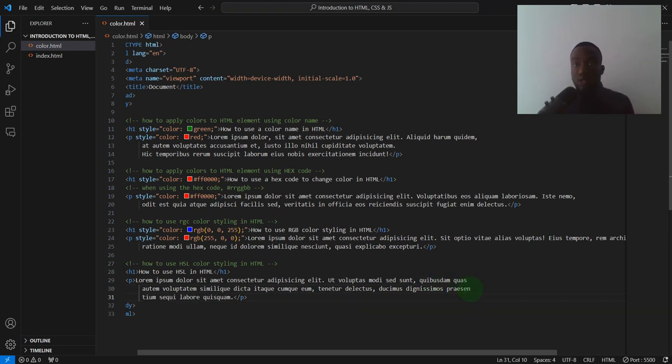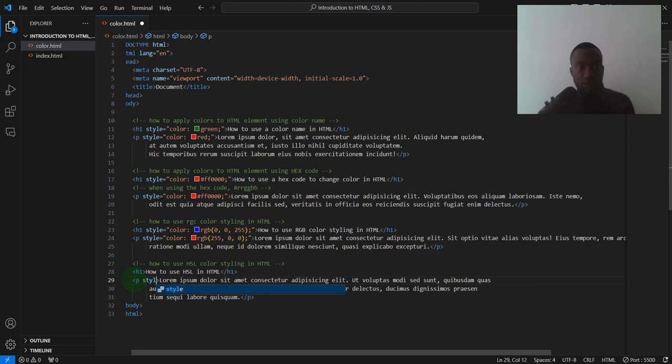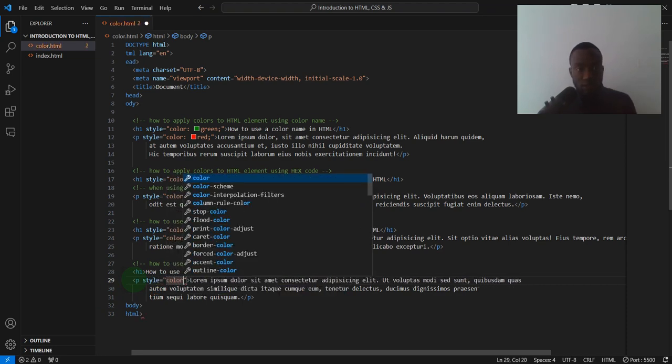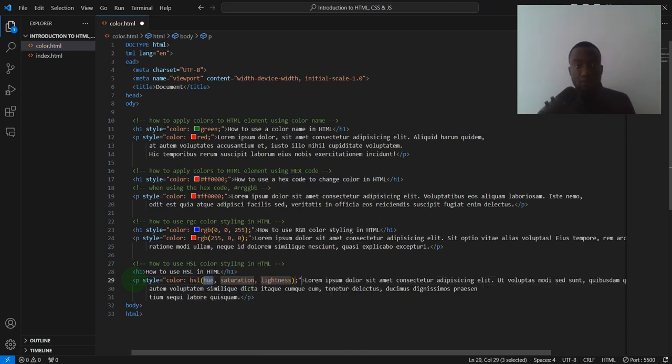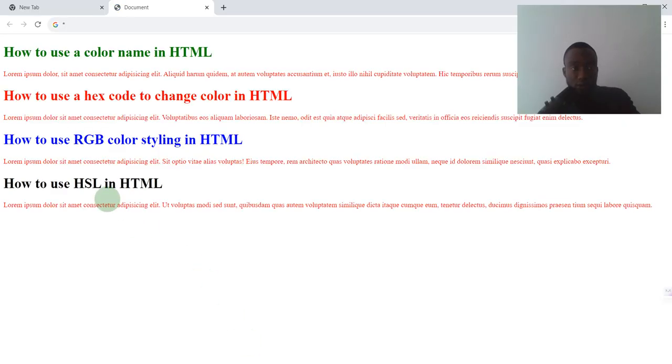So now to use the HSL, I'm going to come into my paragraph. I'm going to use the style attribute. I'm going to set a property called color, and I'm going to use the HSL. So for the HSL, for the hue, which lies between 0 and 100, I'm going to be using the 0. While for the saturation, I'm going to be using 100%, and for the lightness, I'm going to be using 50%. Which is going to give us the red color as well. So when I save this and I go back to my browser, you can see that the paragraph has already changed to a red color.